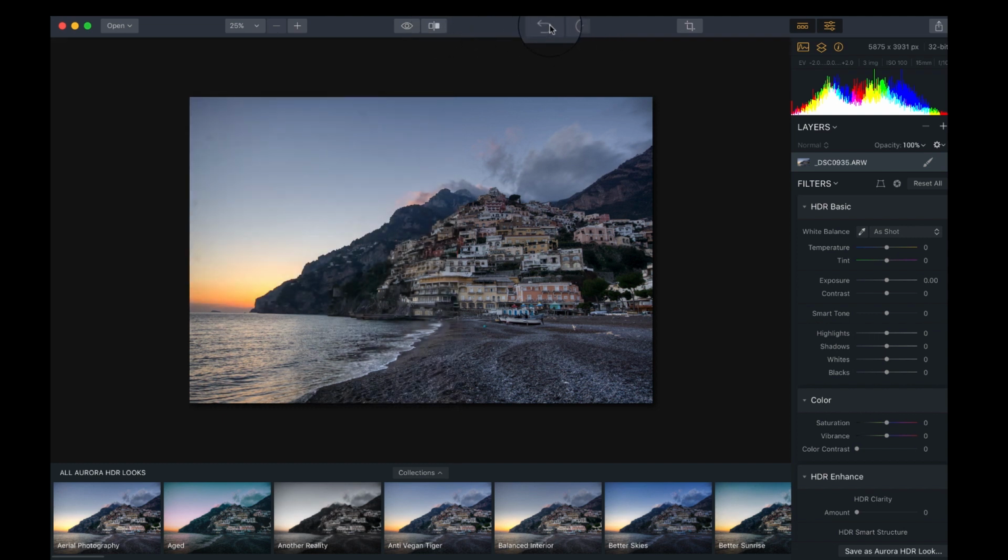Now the next thing is kind of cool, which is currently grayed out. This is your sort of step back button.